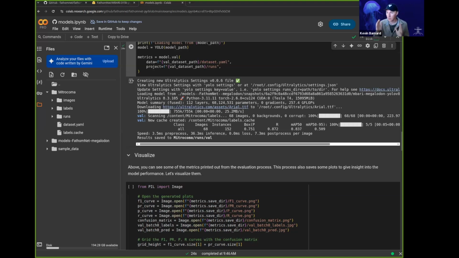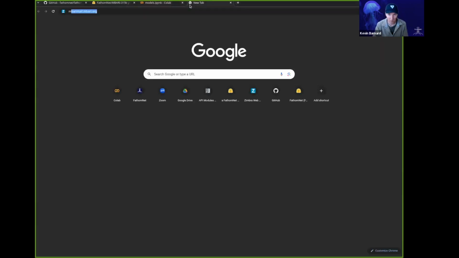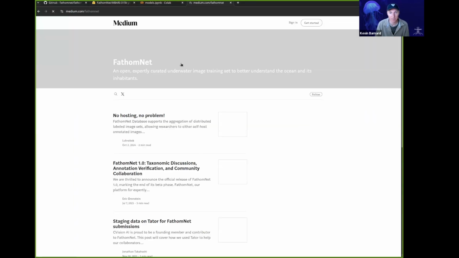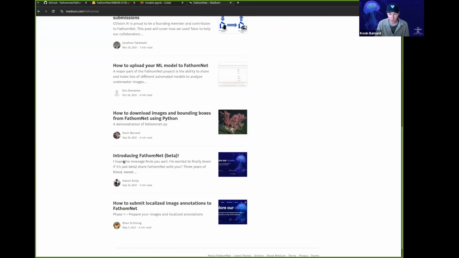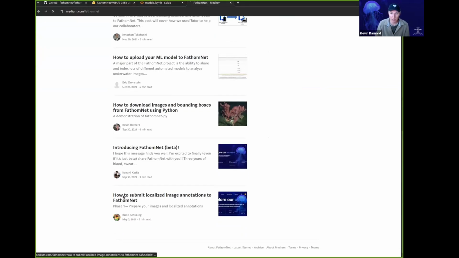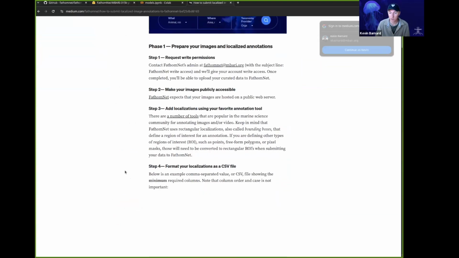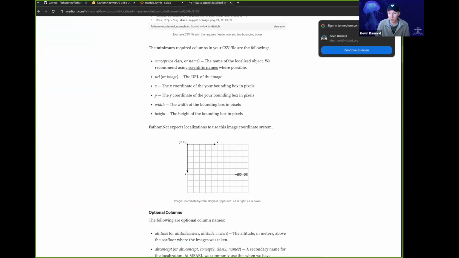The short answer is you create a CSV where each annotation has a different row, and in that you can specify the latitude and the longitude of your imagery. We also have documentation on how to do that in our blog. So if you go to medium.com/FathomNet, this first one that's here, how to submit localized image annotations to FathomNet, walks you through exactly how to format that CSV.